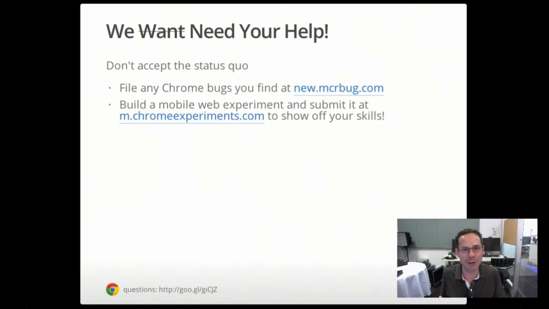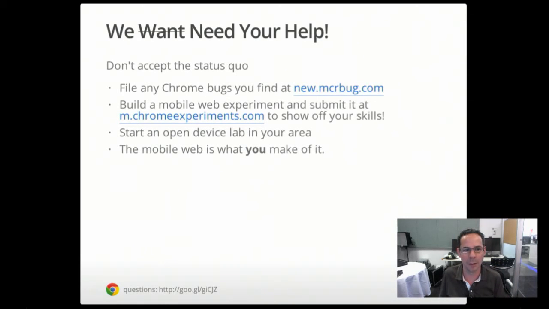There aren't a lot of them there today, but this is your opportunity to go build something cool that's just neat, that works amazingly well on the mobile web, on mobile devices, whether that's a tablet or a phone, and submit them to m.chromeexperiments.com. Start an open device lab in your area, like I mentioned. But the mobile web really is what you make of it.